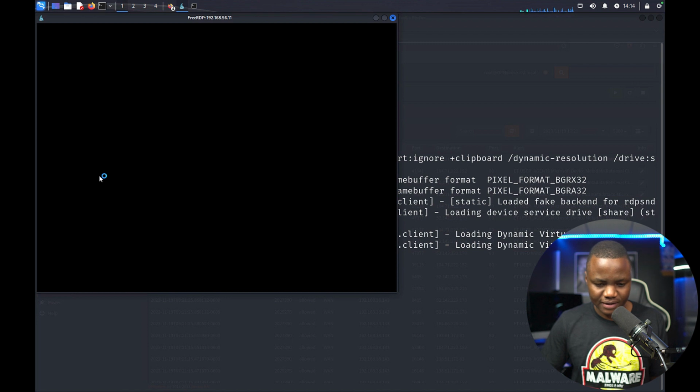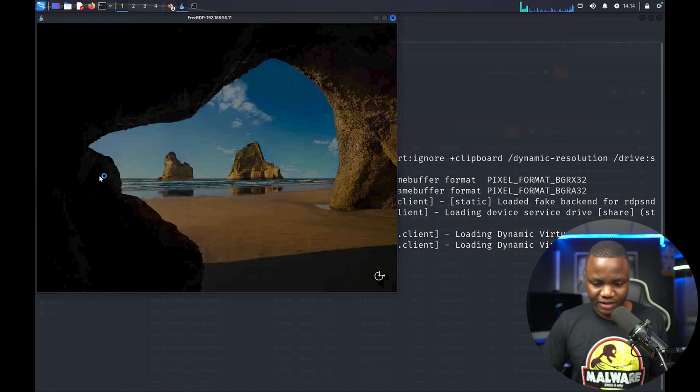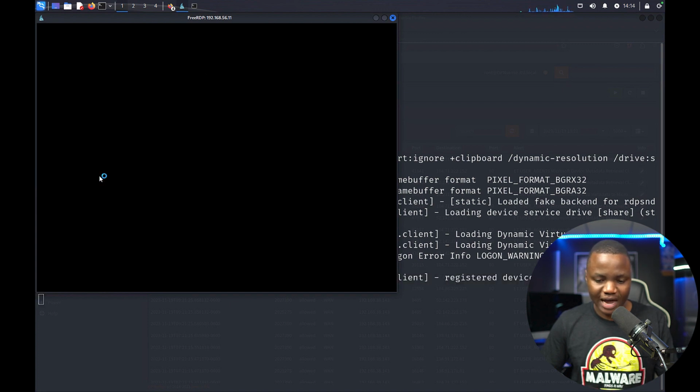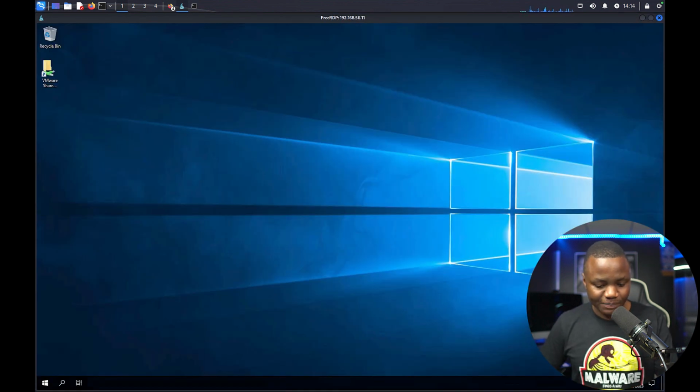Let's see. Yes, xfreerdp is trying to reach in. It's Brandon. It's waiting for user profile. So this user needs to be added to the RDP allowed users. Most of the time, not every user is allowed. But of course, for our domain here, it looks like it's working. So I will maximize this. All right, we're in as Brandon here, people. That was very, very easy.